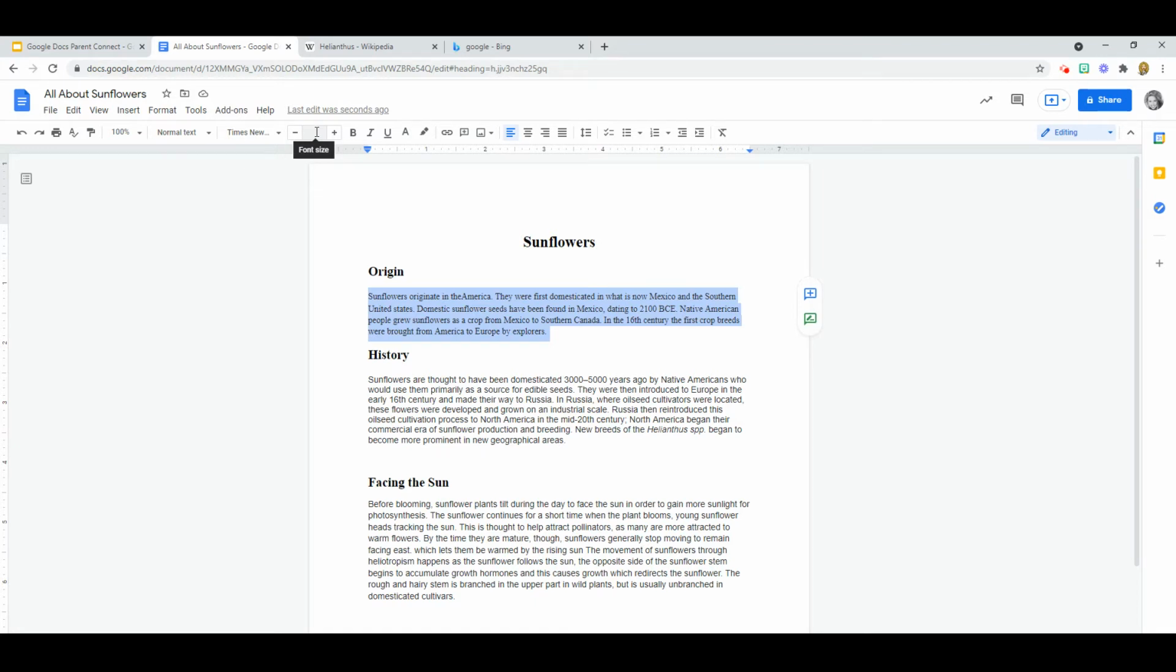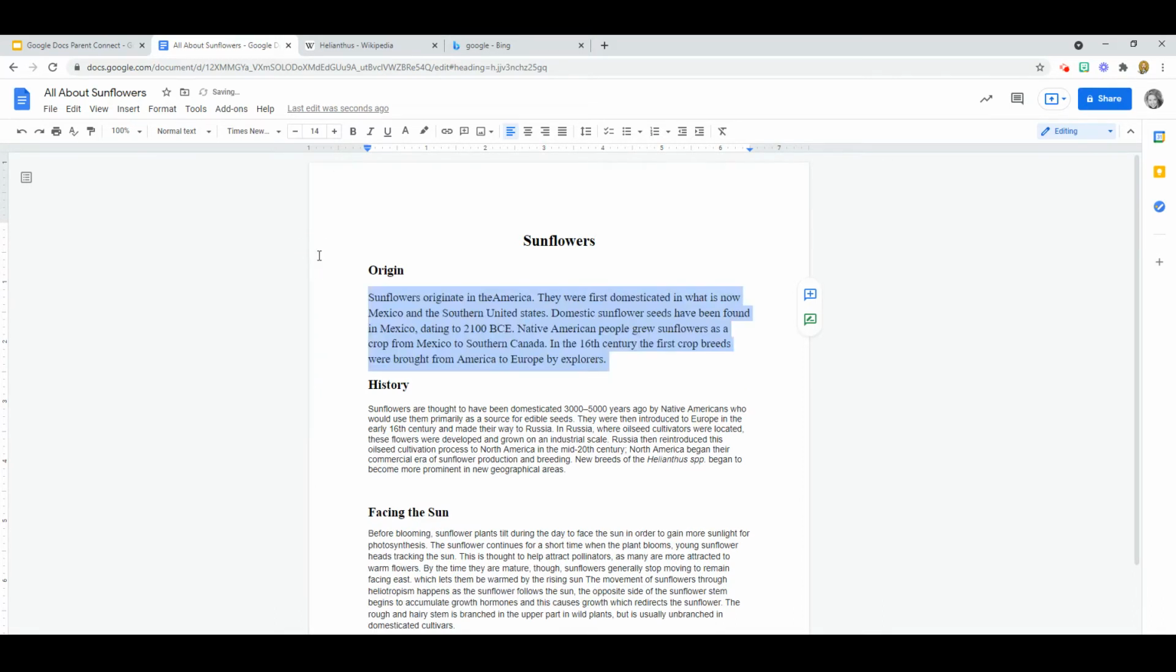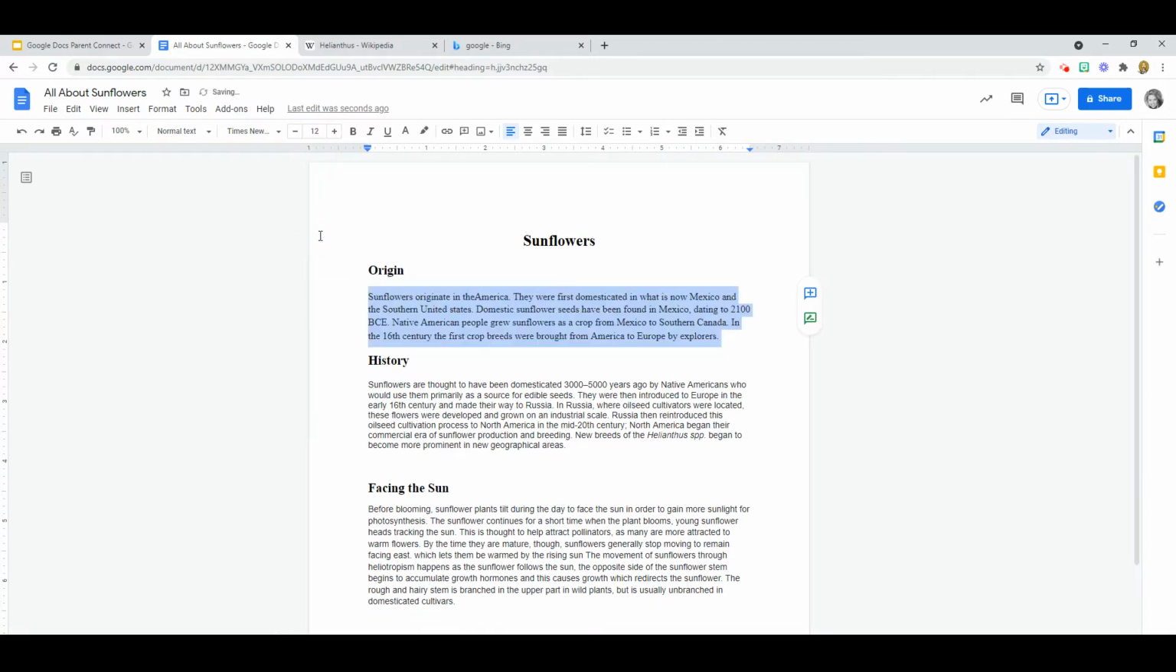I could come in and just simply type the size that I want it to be. But if I just click on the open space, it drops down the options for me to make that choice. So I'm going to select 14. And then if I don't like that, no worries. I can come right back here and click on the 14 and then drop that down to 12.